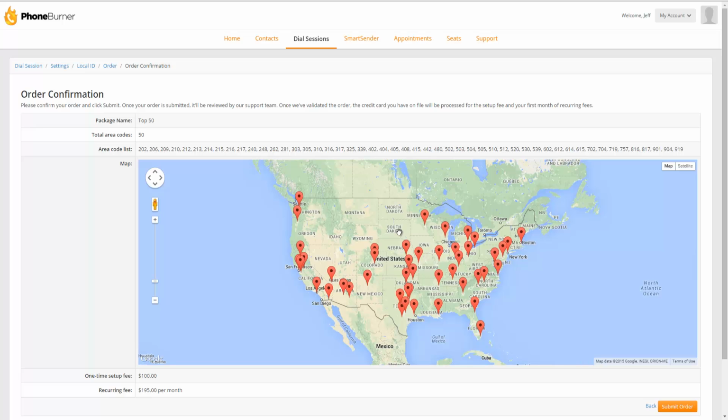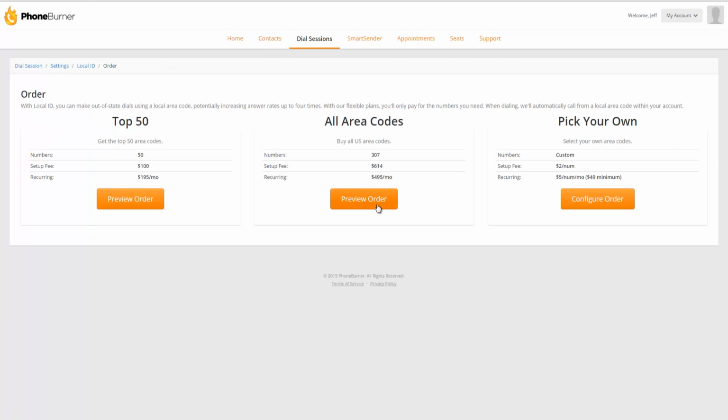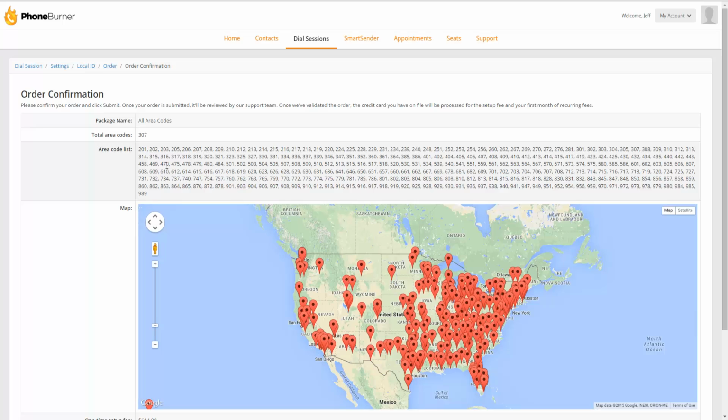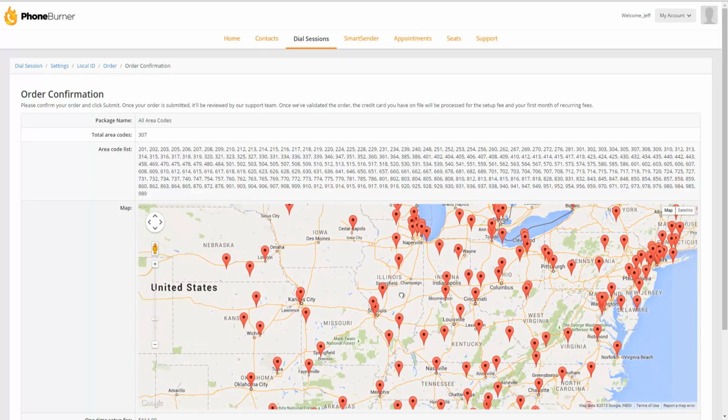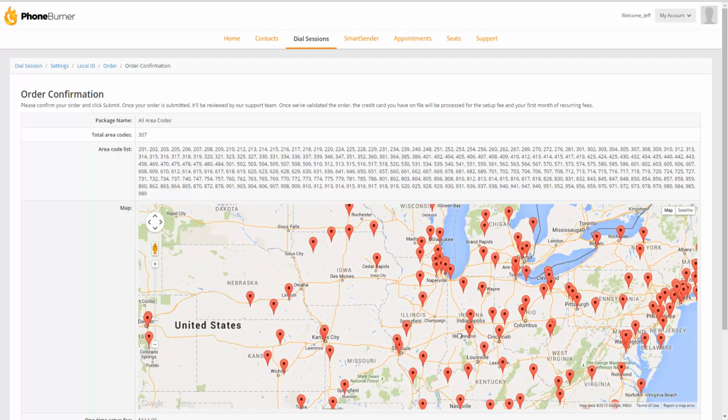Now the top 50 area codes are not random numbers. We analyze all of the calls that are made through PhoneBurner over the past 7 years to come up with the top 50 area codes of PhoneBurner members making dials to their prospects. Now let's go back and look at all of the area codes. Let's preview all area codes. This will show you a list of all 307 area codes in the United States, and where they're located on the map. Once again, you can zoom in and preview all of the different area codes.